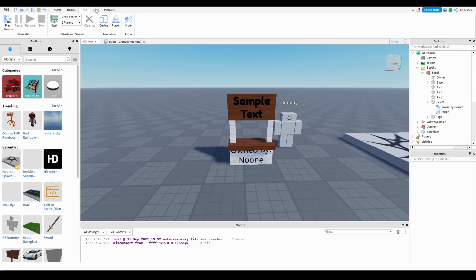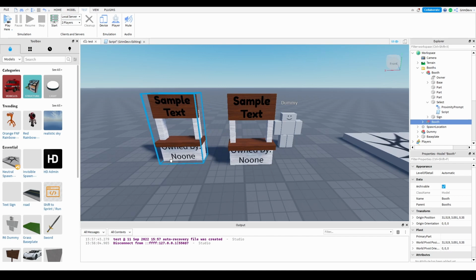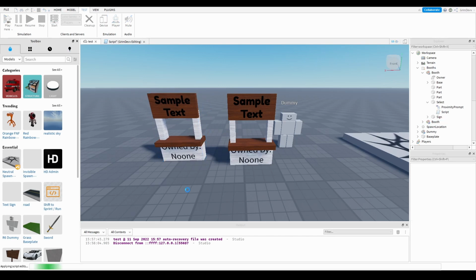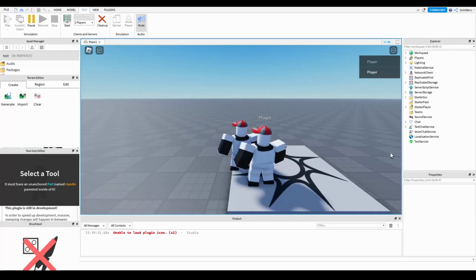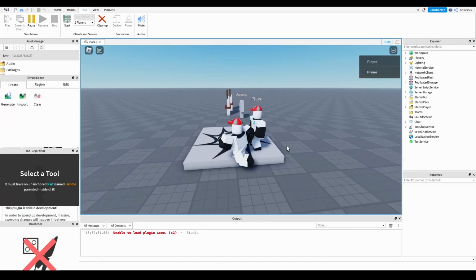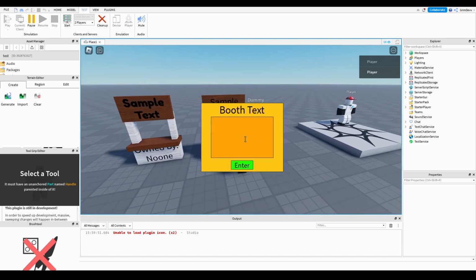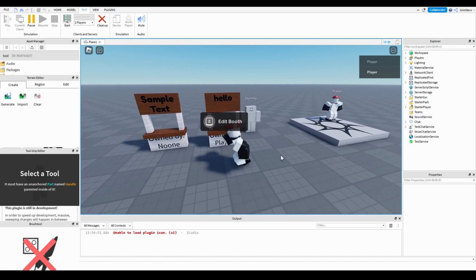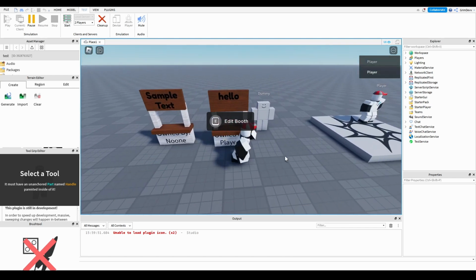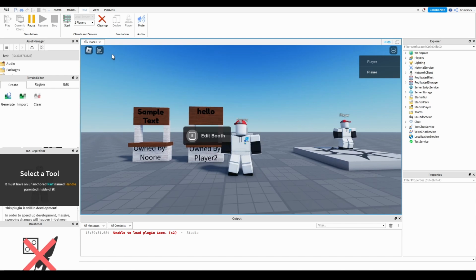Alright, so if we actually go to here, if we make a server, I'm going to make two of these just in case. So make a server and start the server up. Just gotta wait for this to load real quick. Alright, so now that we're in this server, we just hop in and claim a booth. Just got this to hello. Enter. So now I can only claim one booth at a time. It won't let me claim the other one. And it says owned by player 2.